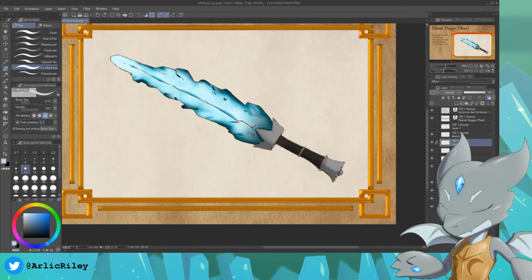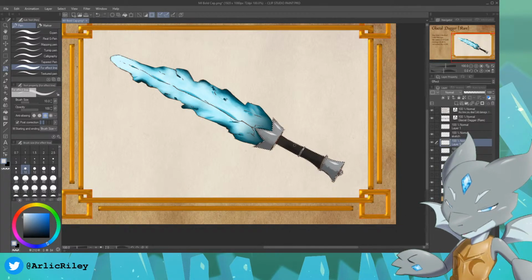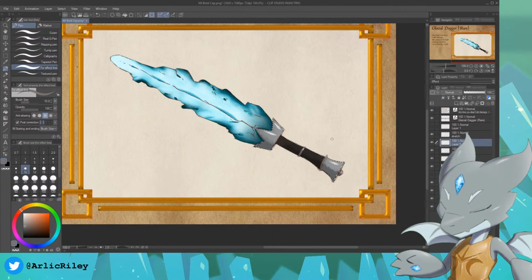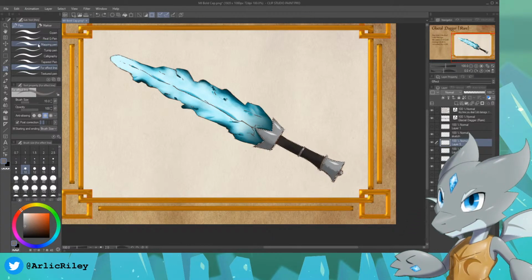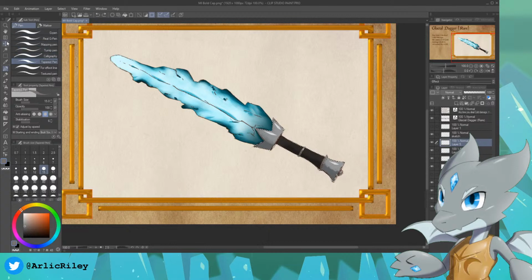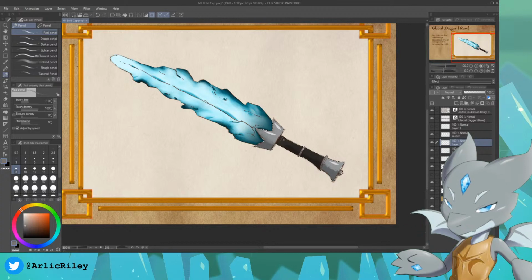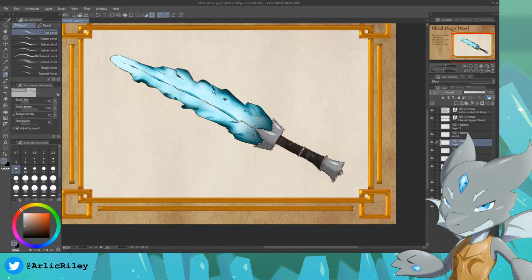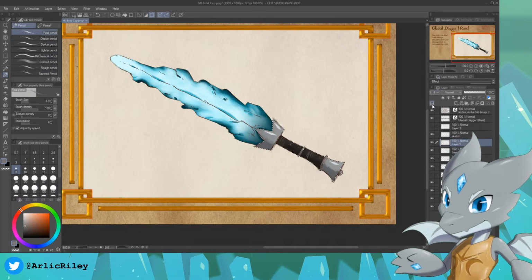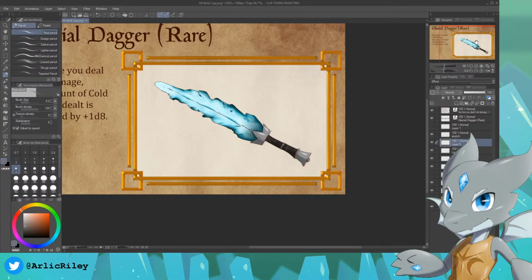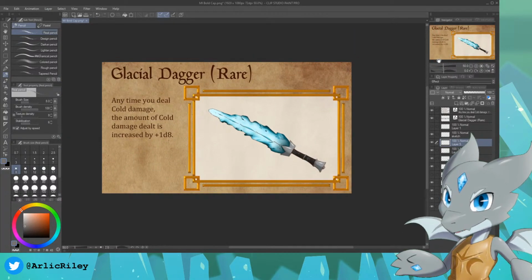I keep getting the wrong... There we go. And then we can kind of add a little texture to the leather here, maybe. Like that. Yeah.